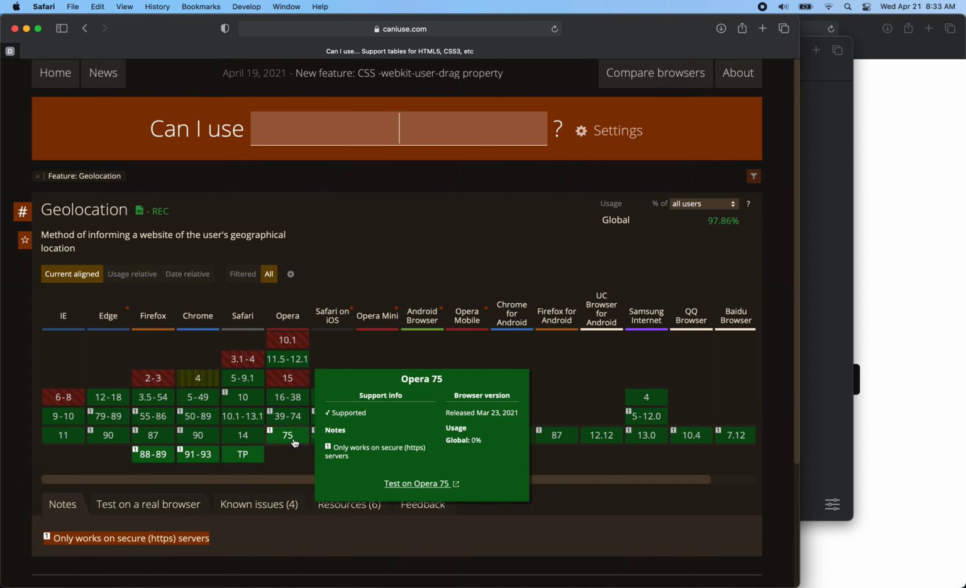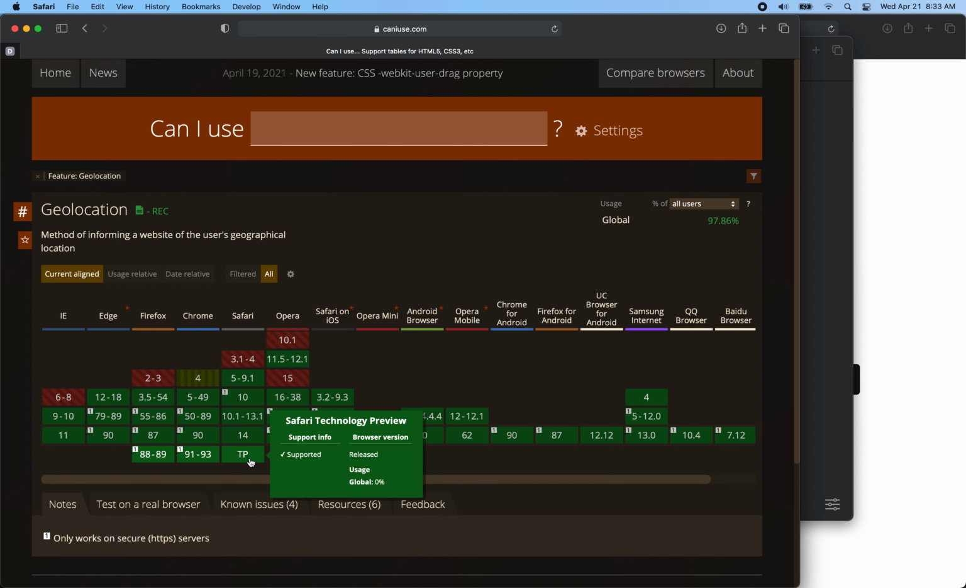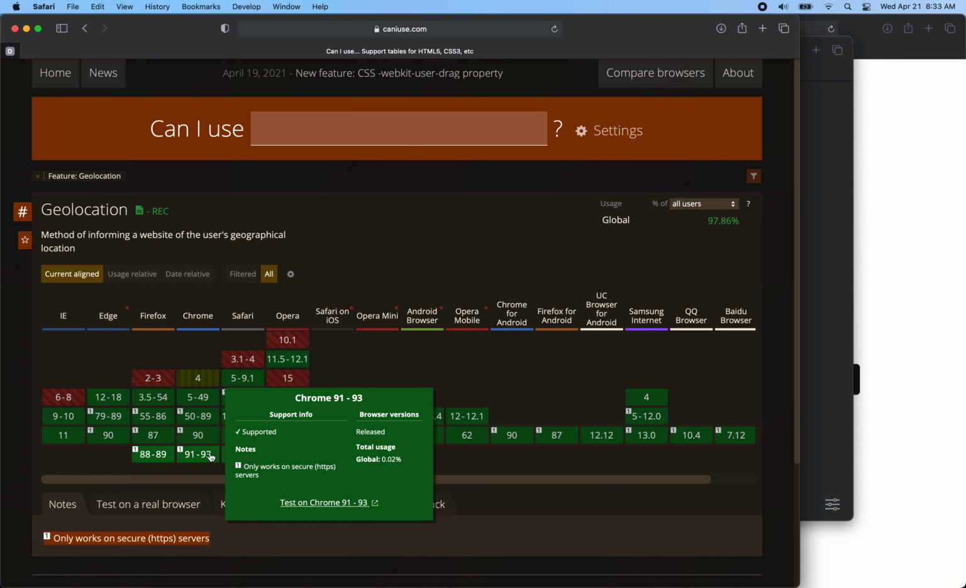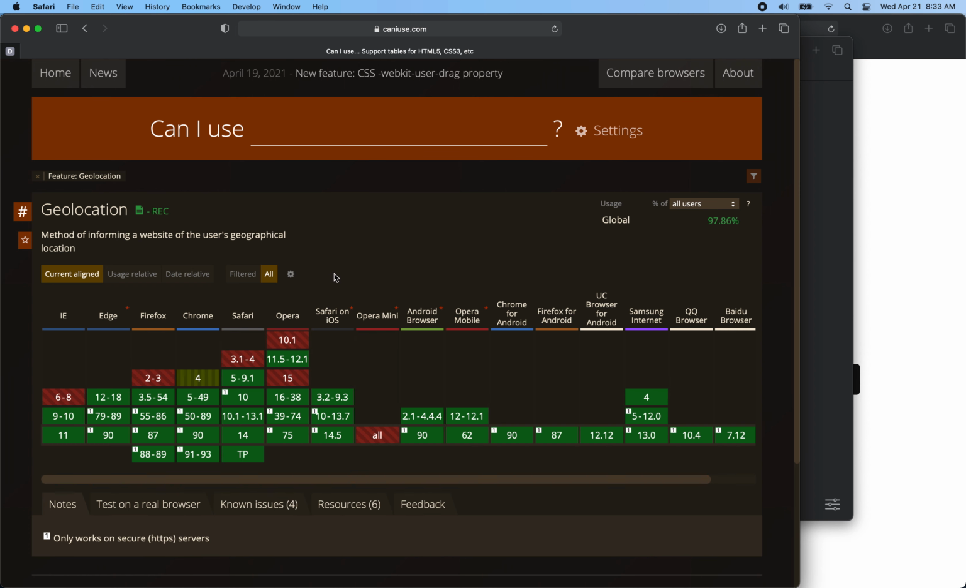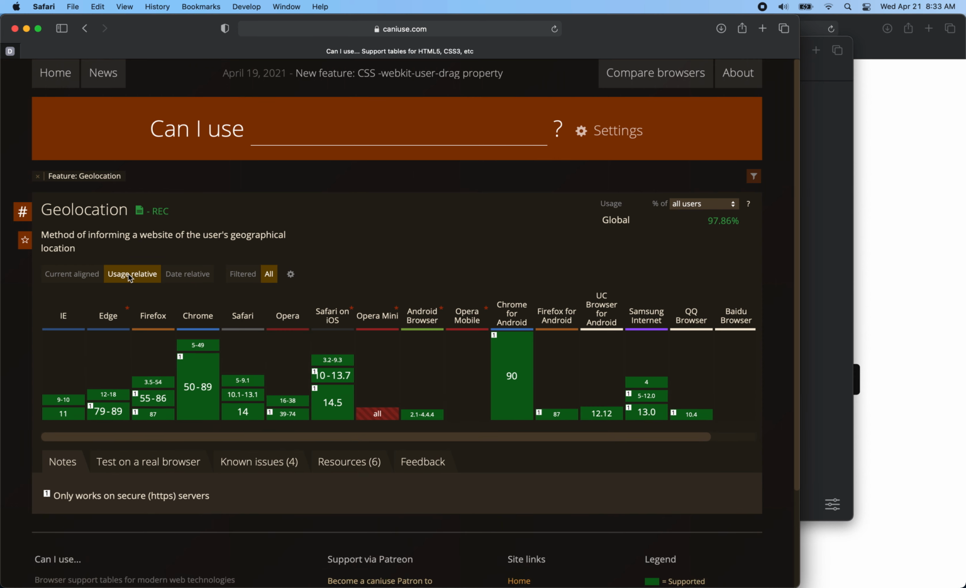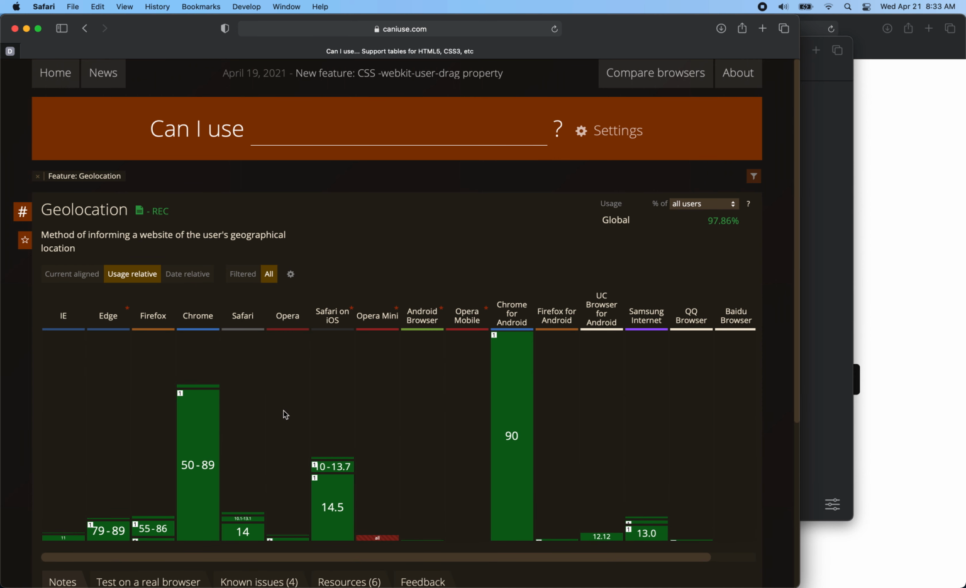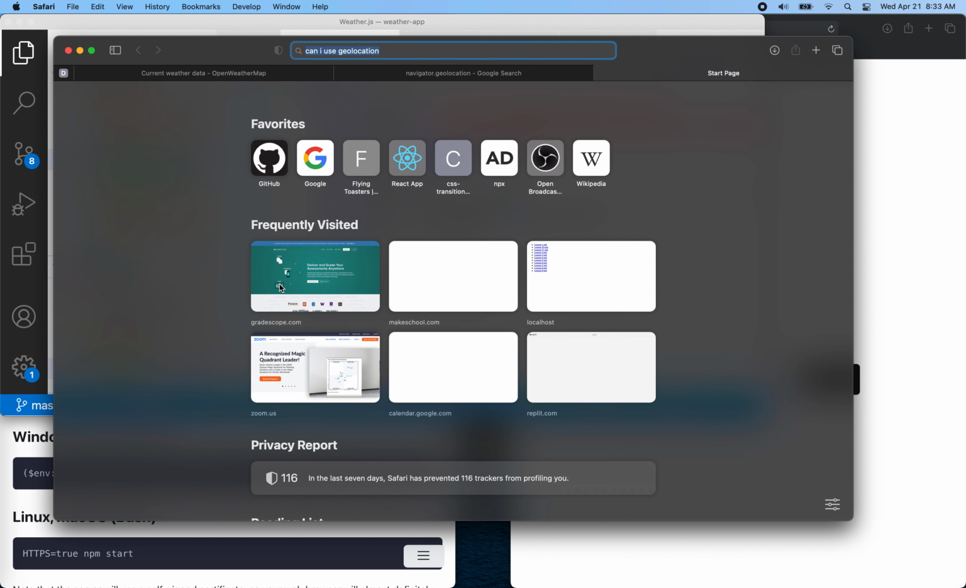The current versions, like Opera 75, Safari Technology Preview, Safari 10, and Chrome 93 to 90, all support it, right? To get a better idea of the support, you can click on usage relative. This tells us how many browsers support it proportionally to the browsers that don't. You can see it's got pretty good support. These large green bars are what people are really using these days. So I think we can use this feature.